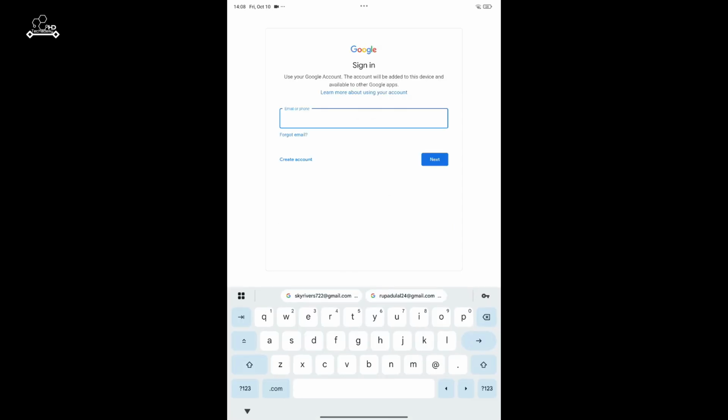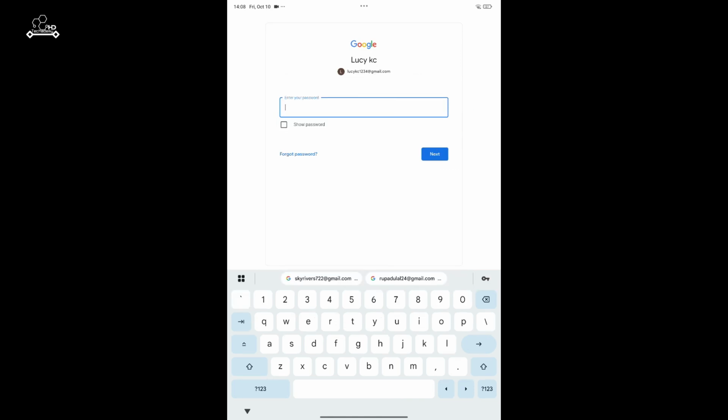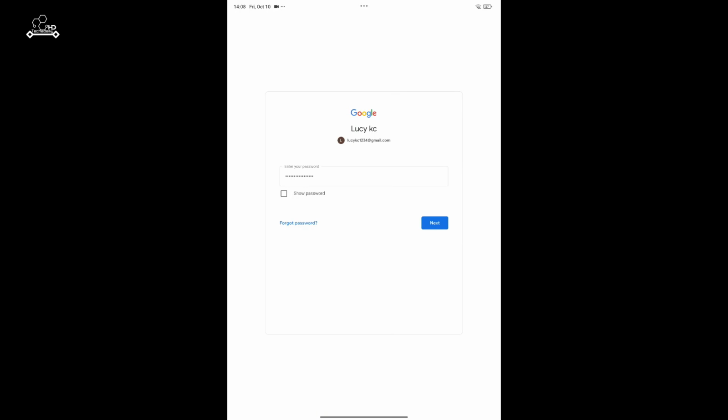Go ahead and write down any email address in the text box. Once done, click Next. On the next page, you'll be asked to type in your password. Type down your Google account's password correctly. After typing down your password, click on Next.